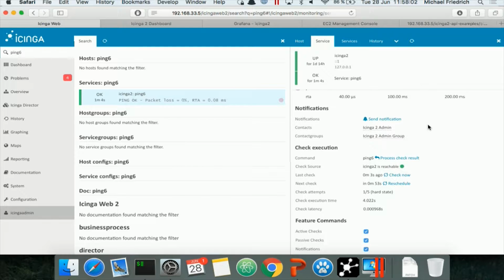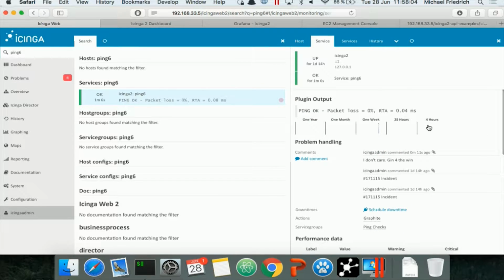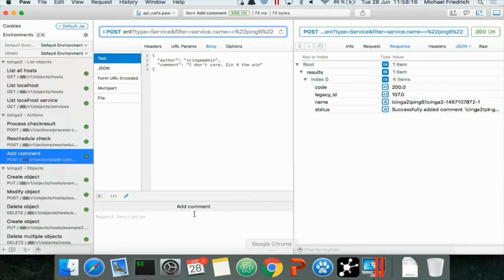And I should see a new comment somewhere. Oh, yeah, there it is. So there's no core restart involved or anything else. It's just running live, adding your comment, doing the checks, and so on.